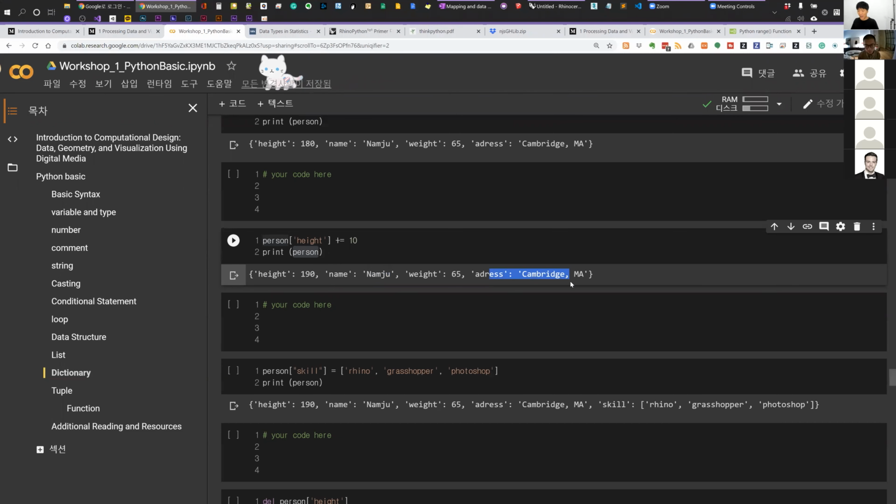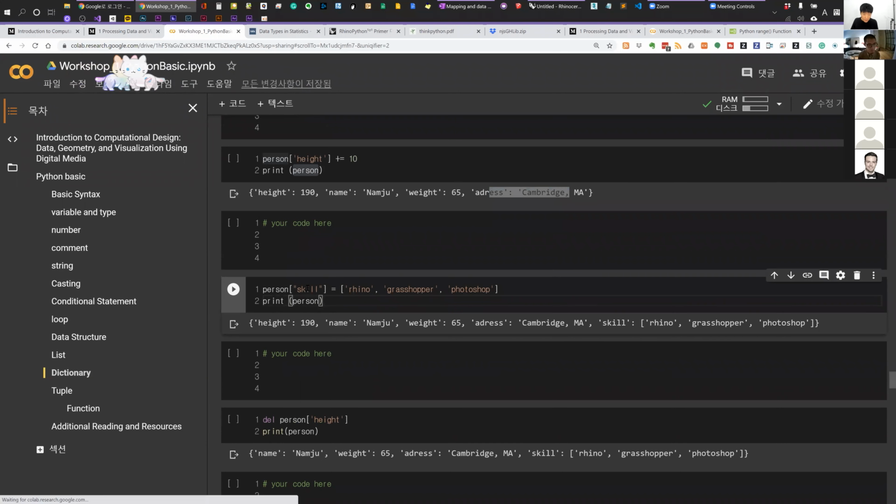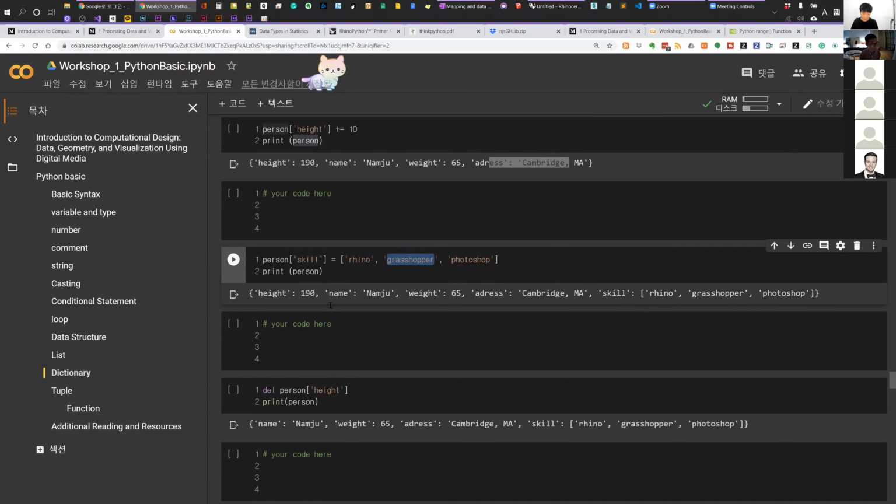I add my address to the dictionary. Okay. And then I also added the other skills. I can do Rhino, I can do Grasshopper, Photoshop. I can add. Yeah.